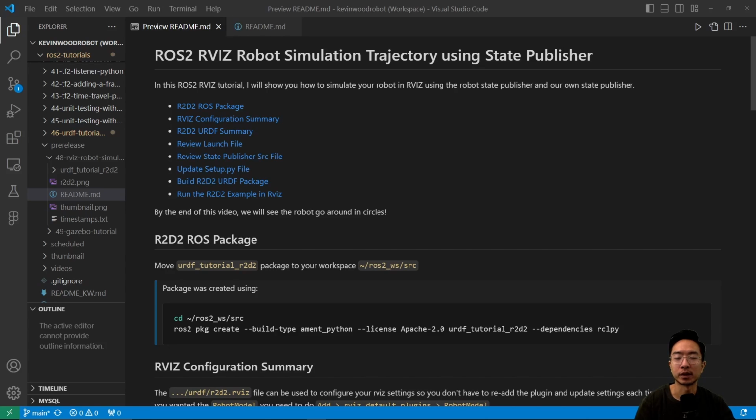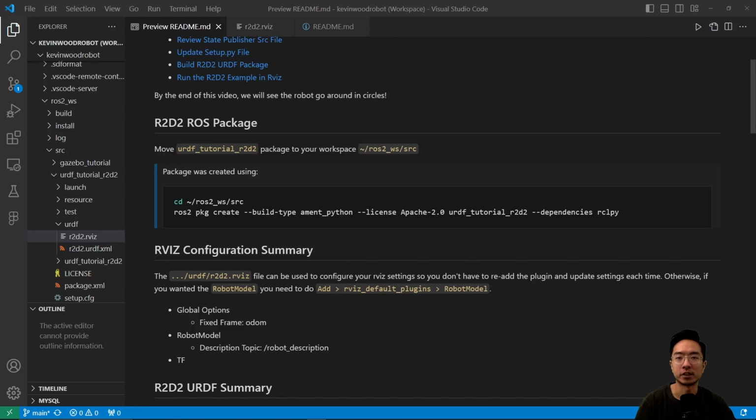So I went ahead and created the ROS2 package using the ROS2 package create command, and we're going to add the dependency rclpy. Next up, we're going to talk about the Rviz configuration that we're using. The point of this configuration file is that when you set up your Rviz environment, parameters, settings, and plugins, you want it to remember what you set. So instead of having to set it each time, you're going to have the settings stored somewhere so that when you start up Rviz, you can just use those settings.